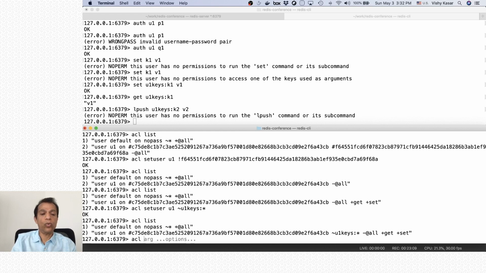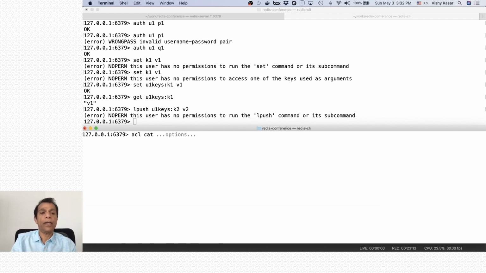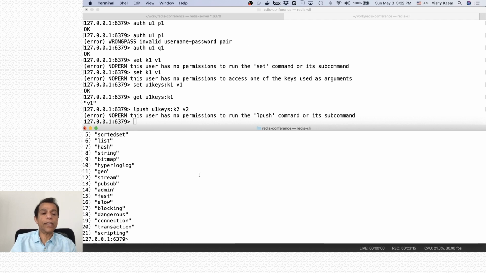So I'll do ACL cat for category, and that lists all the existing categories such as keyspace, read, write, and each category has a bunch of commands behind it. And we do see here there's a list category. So I'm curious to know what is contained in that category. Oh, it contains all the list related commands.